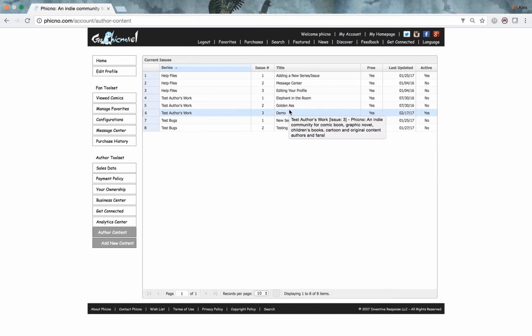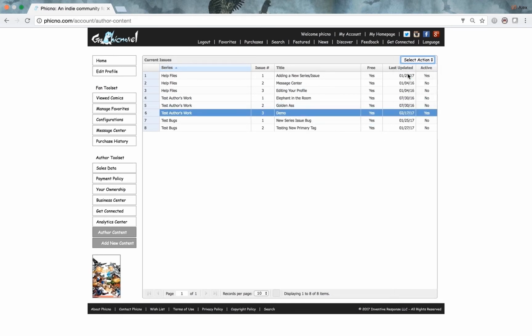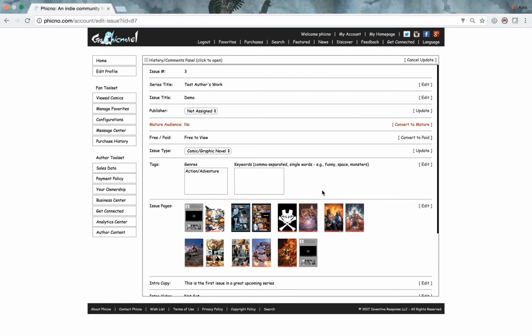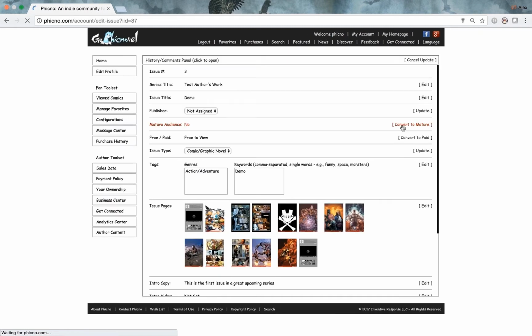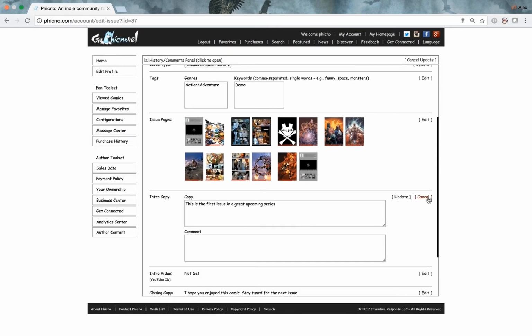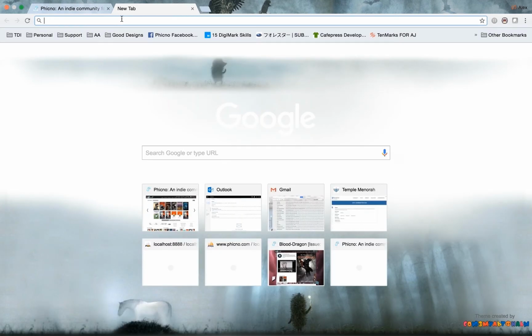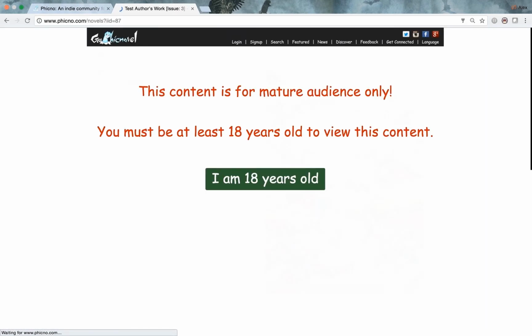Now, if I were to come back to that content and hit edit, I could not only change some of the assets, I could add a keyword like demo, I could choose convert to mature audience, I could update my intro copy. And all of your updates are immediate on the website.